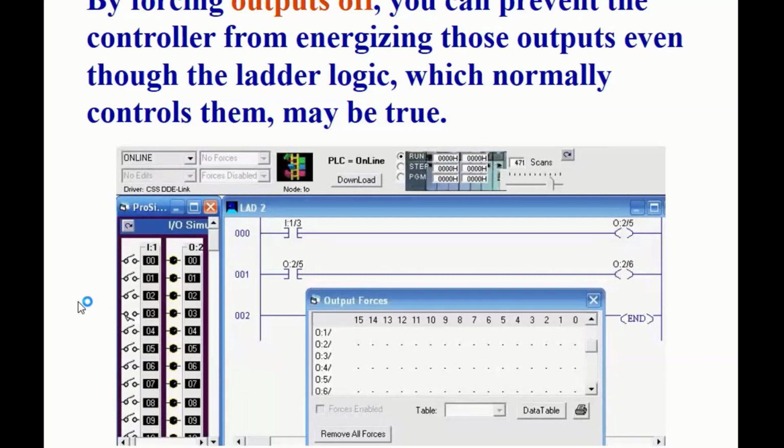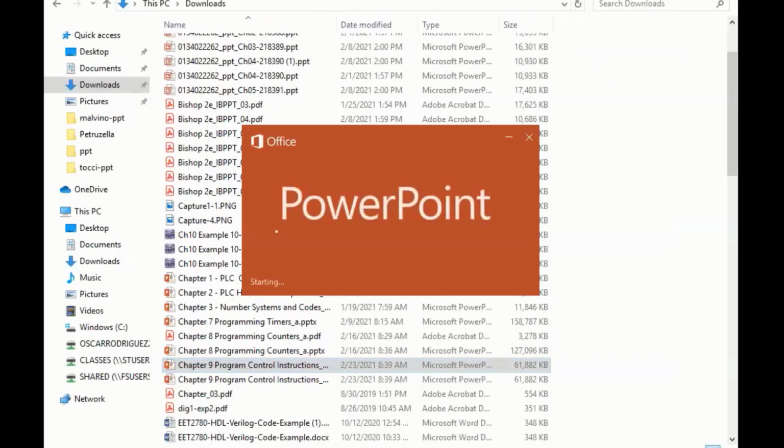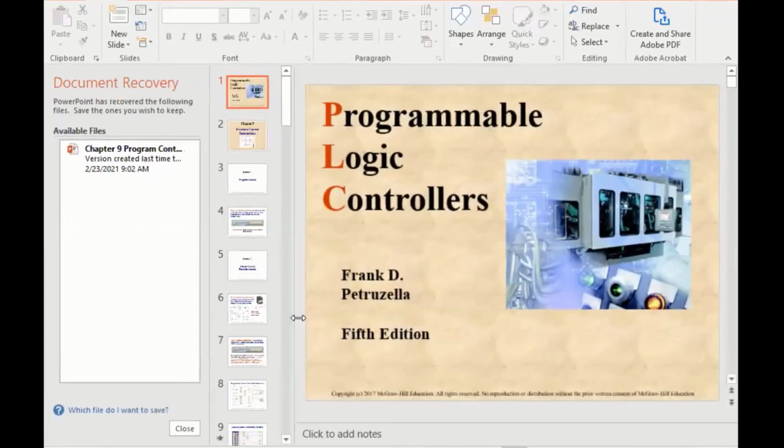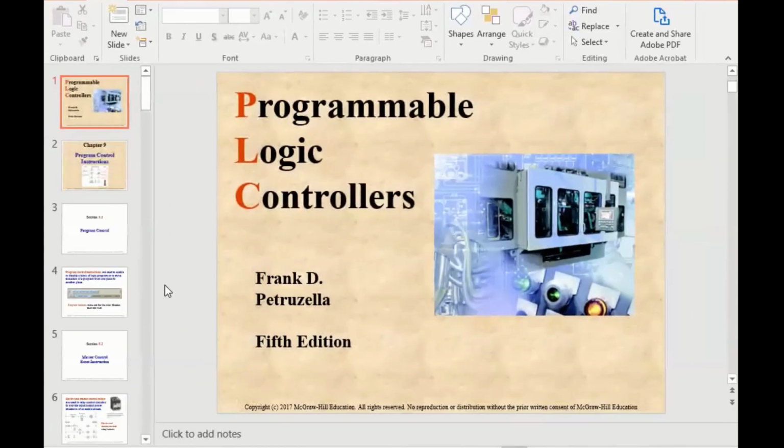Uh-oh. Sounds like our PowerPoint is not responding. Yeah, it collapsed. All right, we're going to restore this and go back to where we were. Close that.